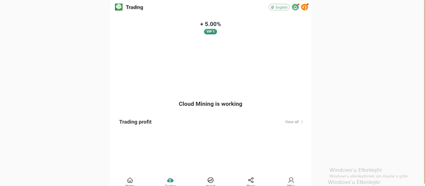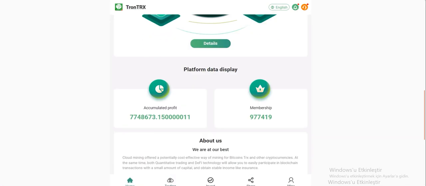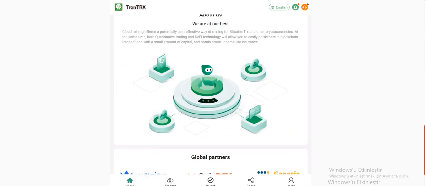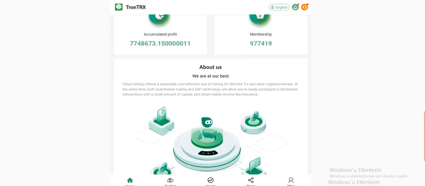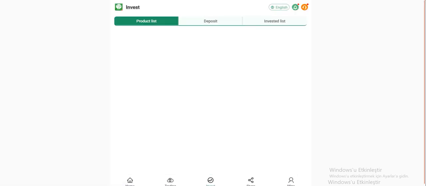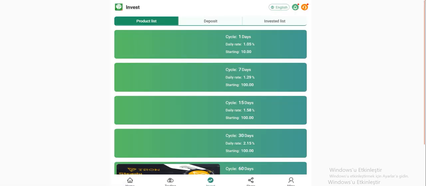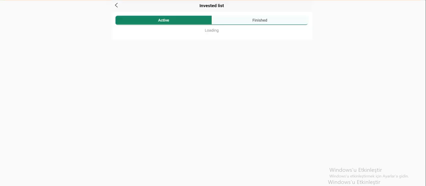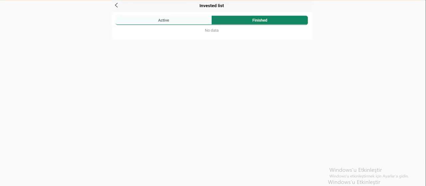As you seen, 5% coin mining is working right now. And account, profile and memberships. About that section, they mention themselves a little bit and they listed their global partners. And the invest section: product list, cycle 1 day, daily rate, invested list, active and finished.